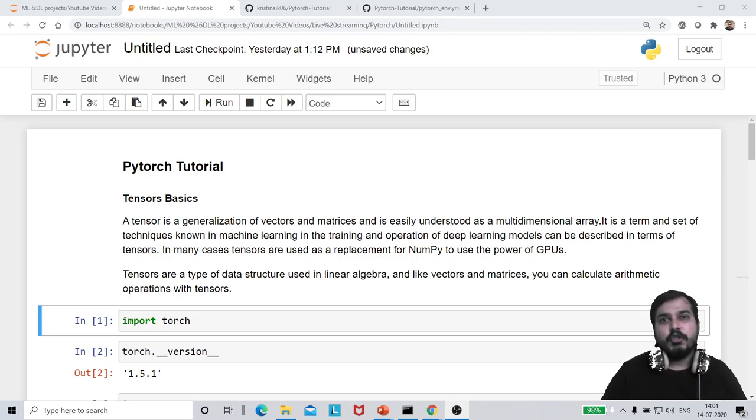So guys, this is tutorial 2 of PyTorch, and in this particular video we are going to understand what exactly tensors are. We are going to perform some of the operations that can be performed on tensors, and then I'm going to actually show you with the help of the PyTorch library.